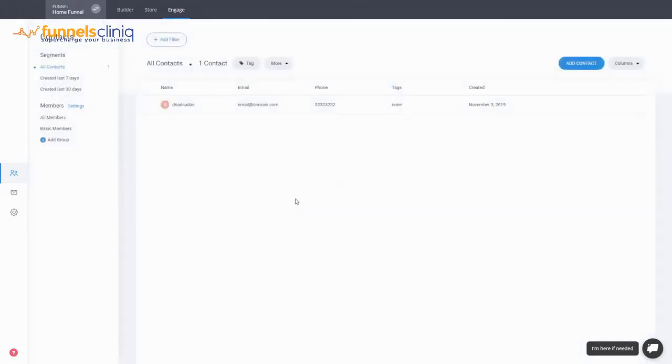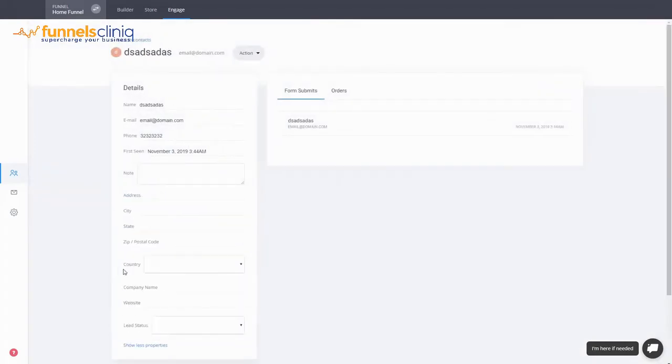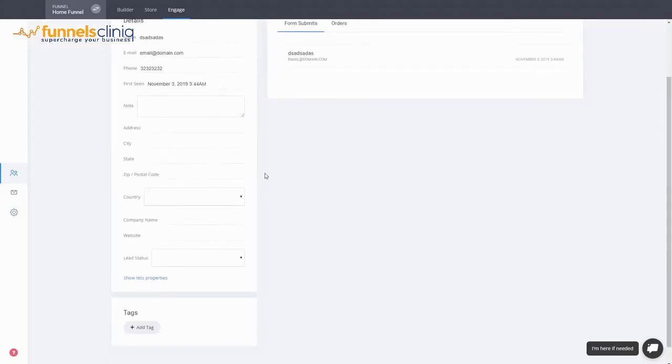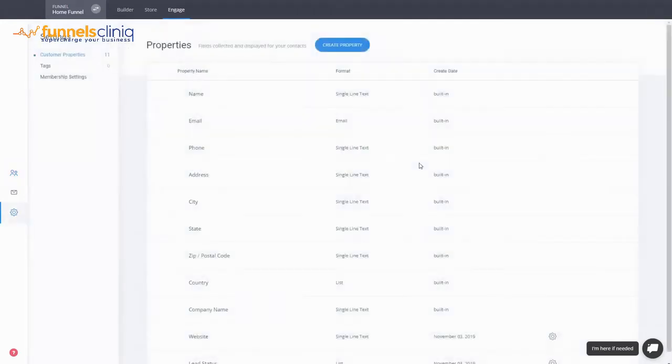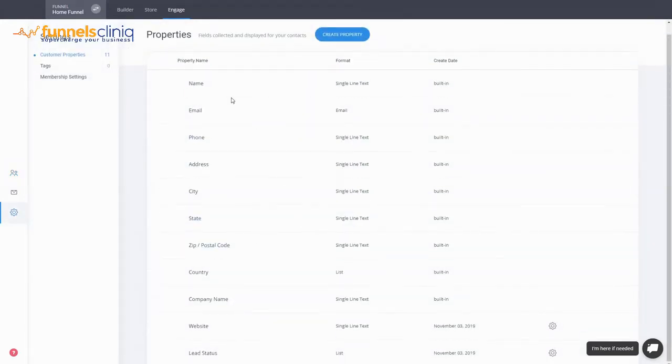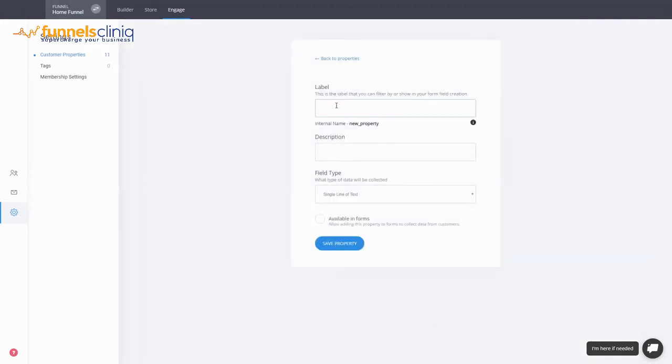And I was talking about if you want to create your own custom properties. At the moment you have these pre-made properties. But if you want to add something in the forms that you also want to show in the profiles, it's very simple. You just go to the settings, and there you can create your properties. Let's say you want to create a property called age, so you want to collect the age.